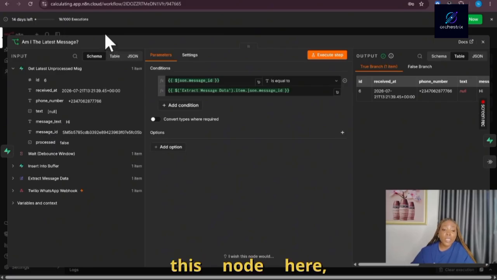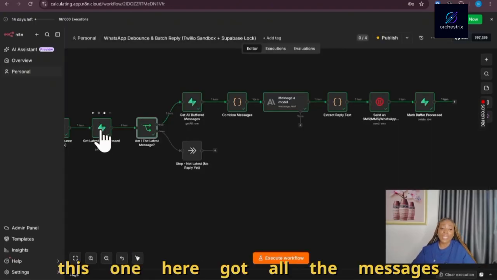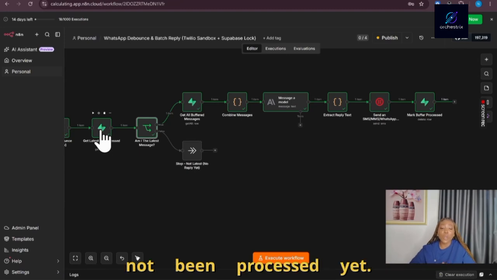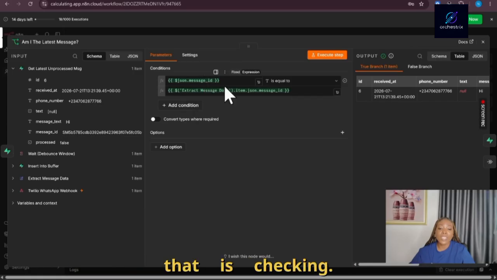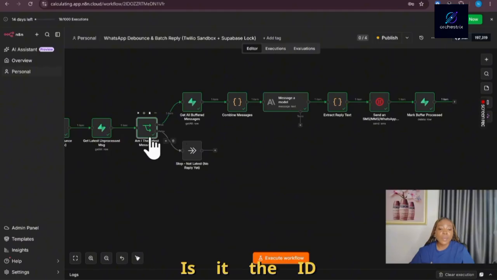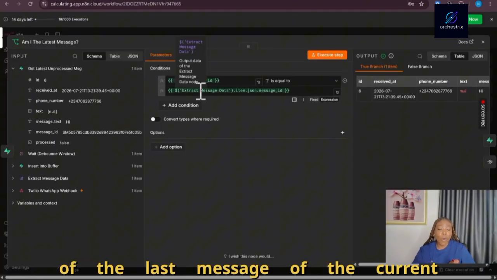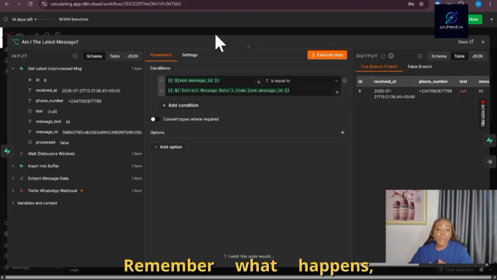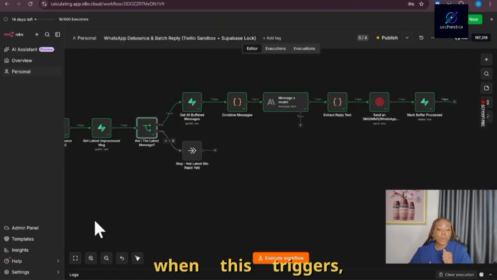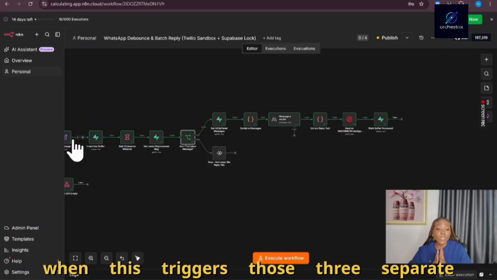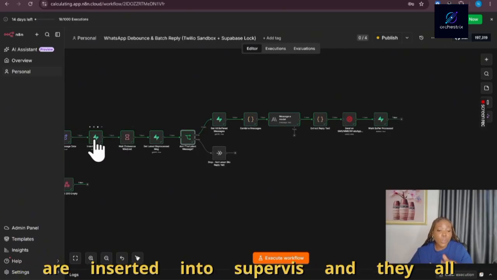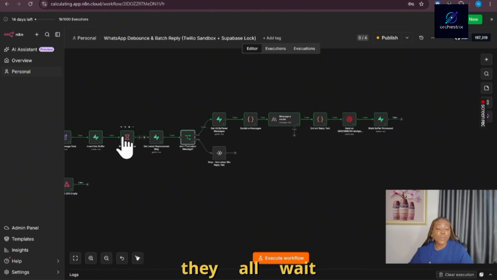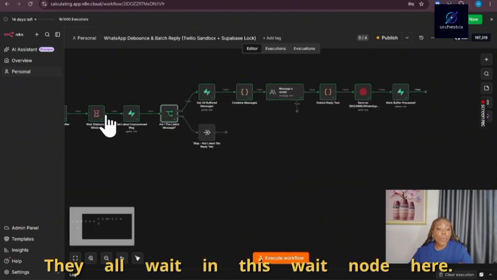Remember, this node got all the messages that are currently in Supabase that have not been processed yet. What this if node is doing is checking: this ID here, is it the ID of the last message of the current execution? Remember what happens when this triggers: those three separate messages come in, and all of them are inserted into Supabase, and they all wait with this wait node here.